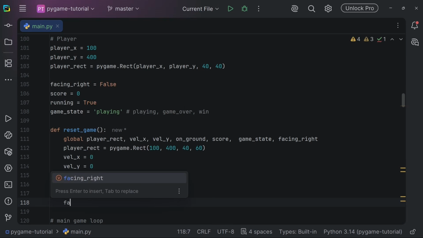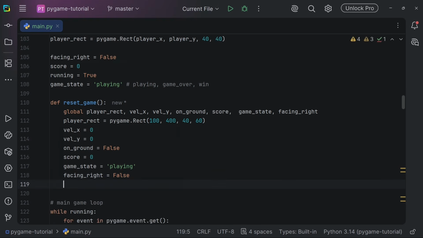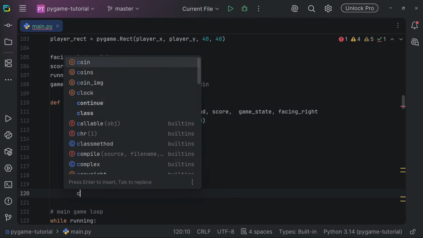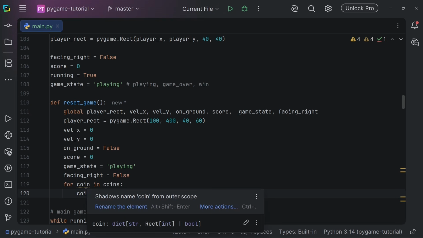My facing right is by default whatever it was, so it goes to false again. And for coin in coins, I need to reset all of the coins since some would be collected, some may not be collected. So I'll set them to coin collected equals false. So every single coin isn't collected anymore.